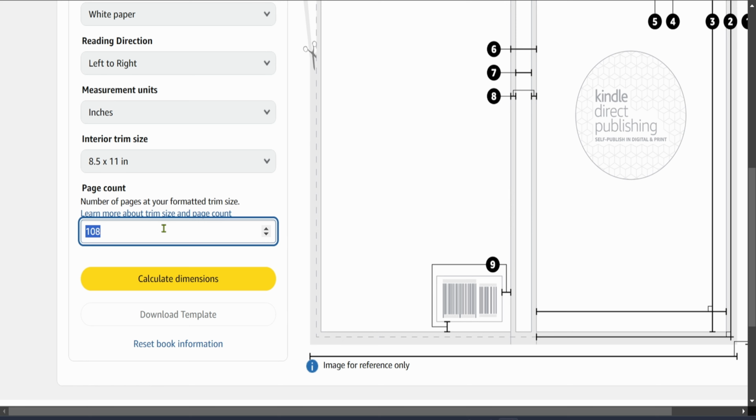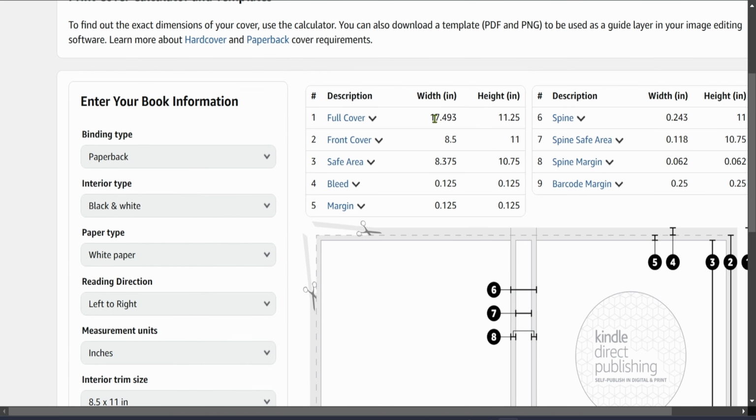This is very important. If you even add an extra page, sometimes these margins or these numbers actually change. You may think that it won't matter by just one single page, but when you upload it to the KDP, it will say that your cover size needs to be this much and you have uploaded a cover which is of this much size. So that's the reason.